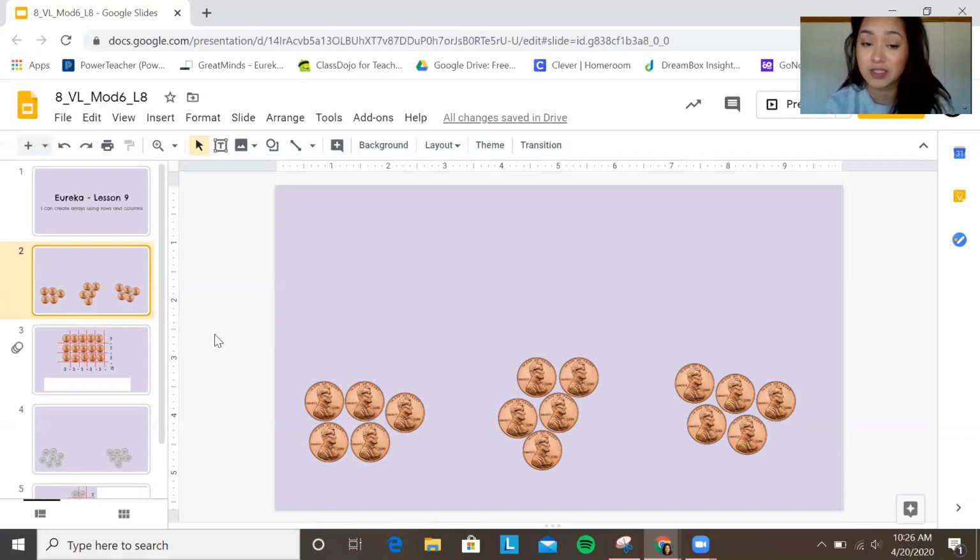I want to change this from 3 groups of 5 to 3 rows of 5. Show me with your arms, which way do rows go? Up and down or side to side? Good. Rows go from side to side. If I need 3 rows of 5, I'm going to start by just separating my rows. So I'm going to do 1 row of 5, then 2 rows of 5, then 3 rows of 5. And rows go from side to side.